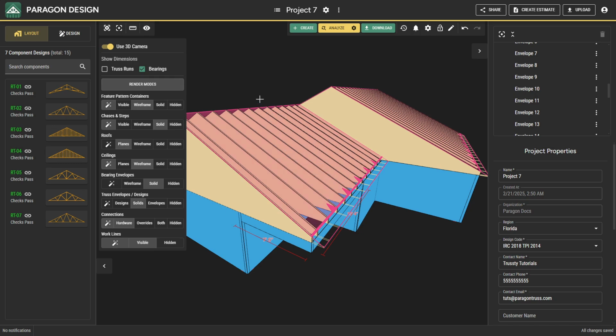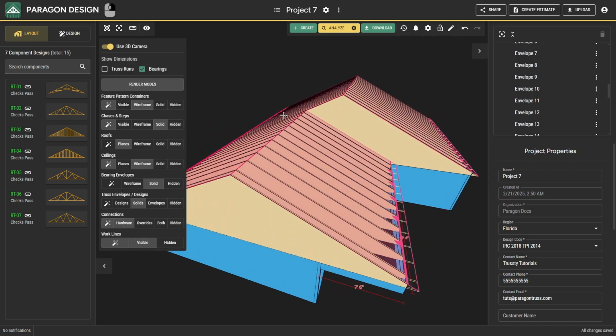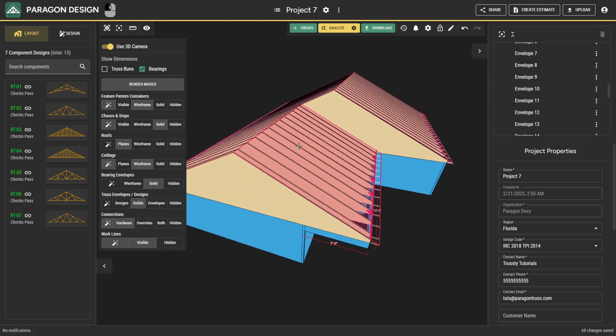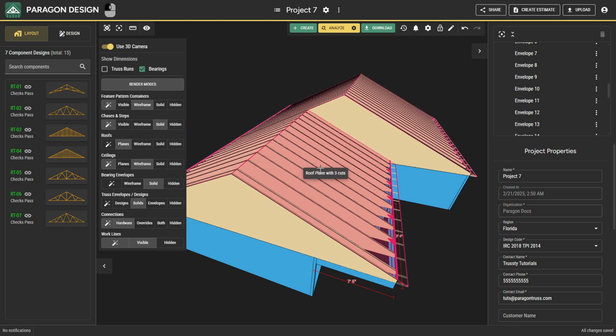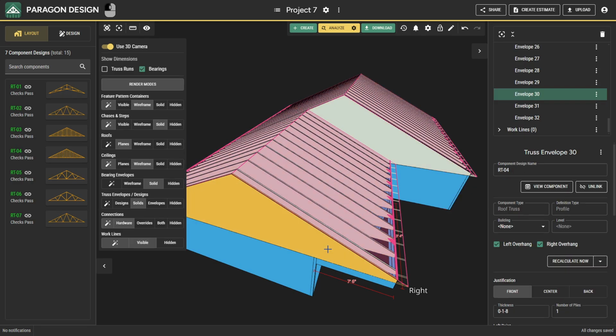Navigating in 3D is simple. To rotate the view, just right-click and drag. Panning is done with a left click, and if you want to get detailed information about a specific component, just click on it, and its details will appear in the right sidebar.